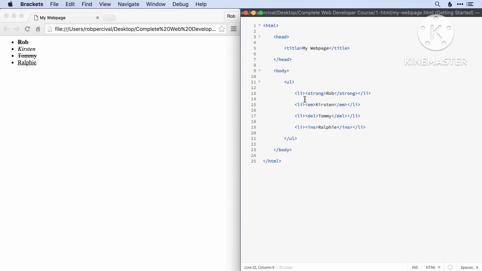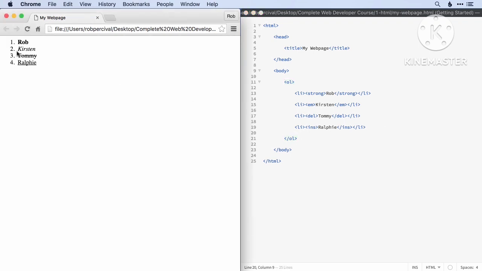Can you guess how we might create an ordered list? Have a go. I hope you guessed right. All we do is change UL to OL for ordered list, and the same in the closing tag there. And then if we take a look at that, it's exactly the same, except we've got numbers instead of bullet points, so it's ordered.